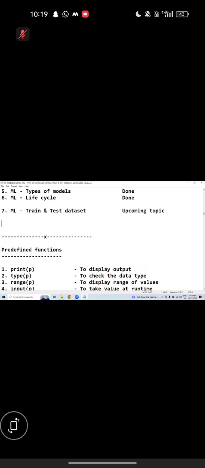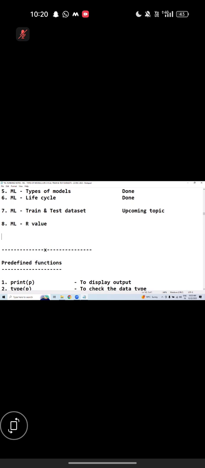Come on, ready. The eighth topic is ML. R value. R means correlation. The first ML algorithm is the simple linear regression. What is the topic name? Simple linear regression, the first algorithm actually. The upcoming topic I need to hold until the regression model. I will tell you later why.